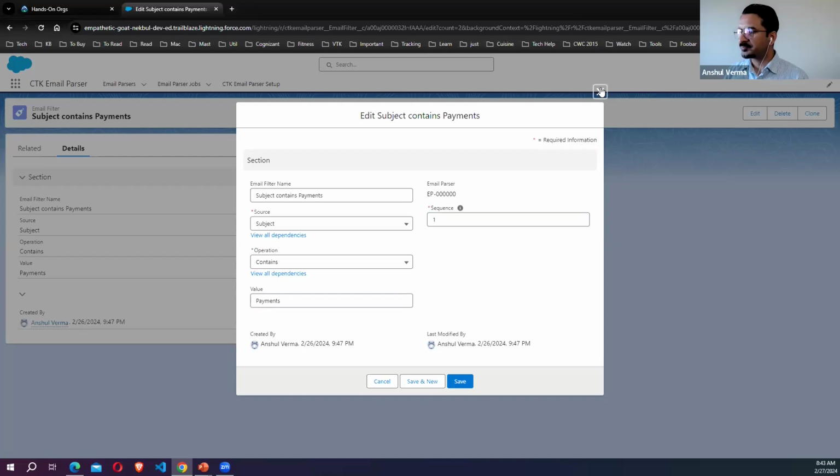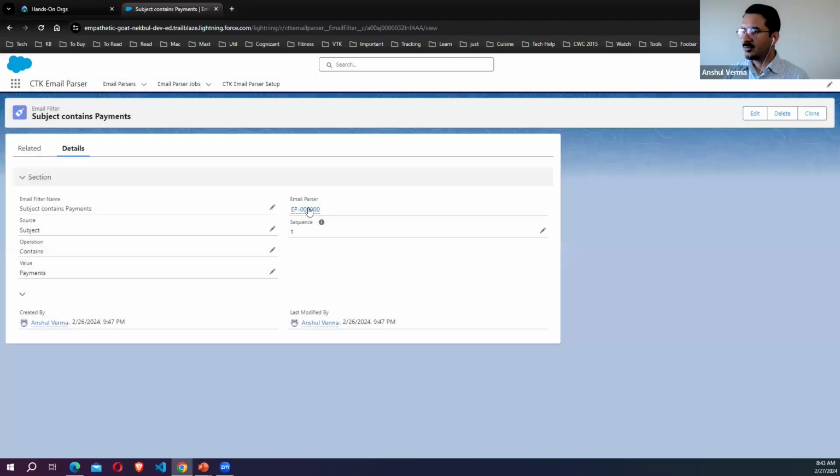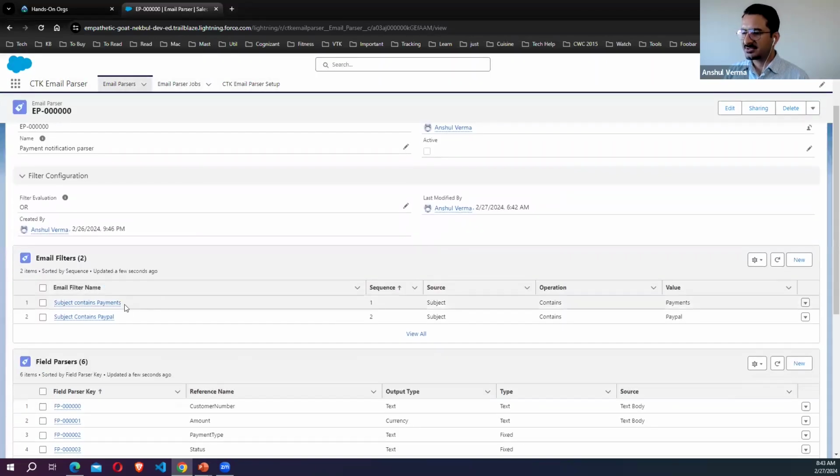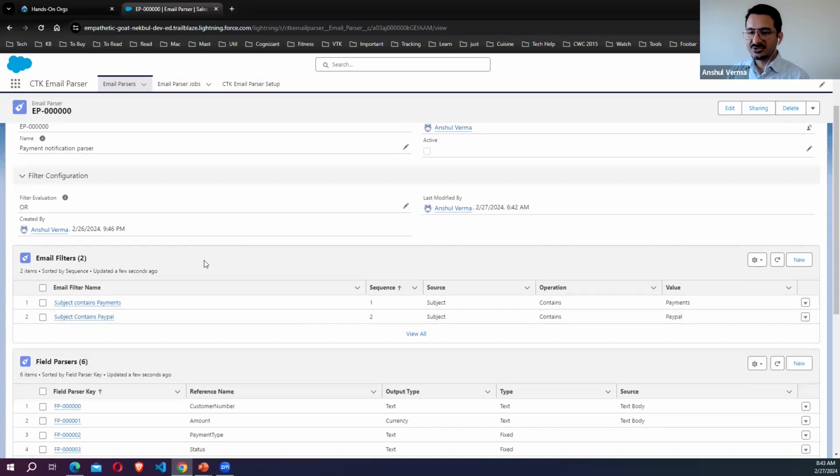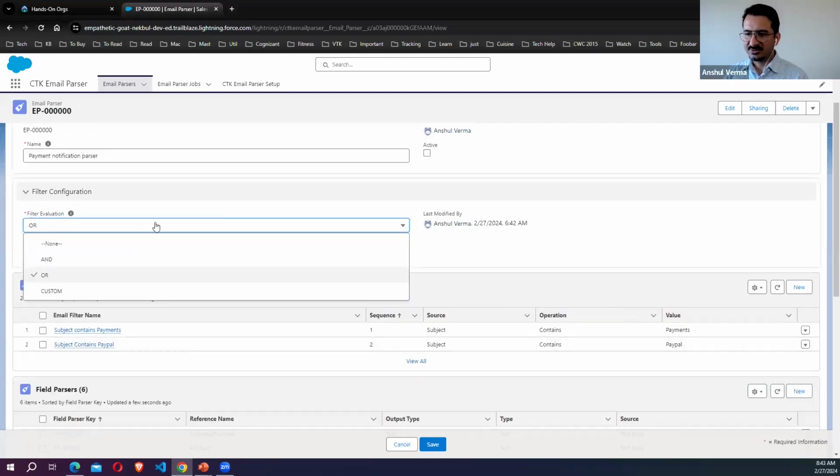So let's say if I go back, I have two conditions in this case, two mail filters. So I have subject that contains payments or subject contains PayPal. Now I may want either one of the conditions to be met or both of the conditions to be met. And that is what you can configure within filter evaluation.